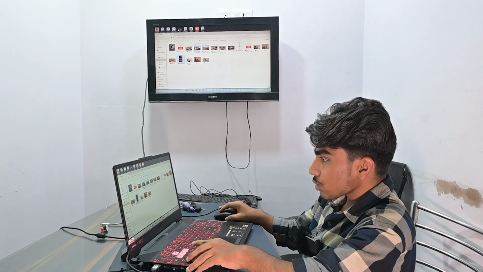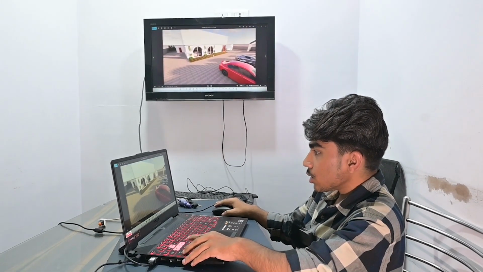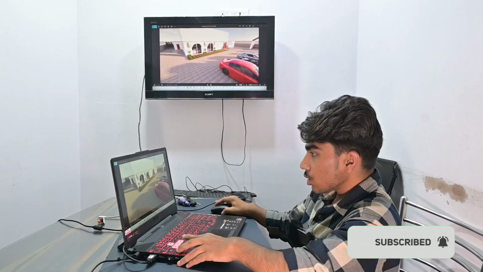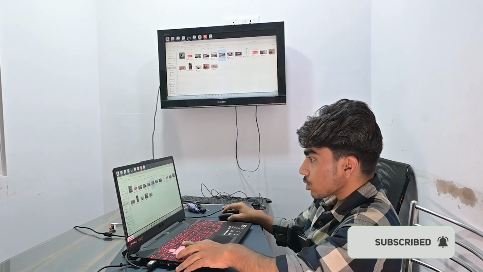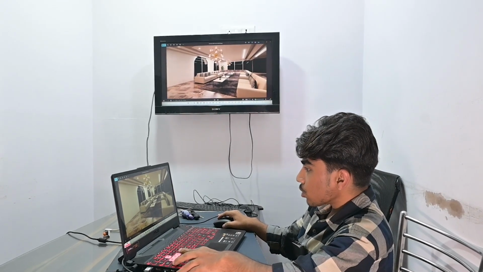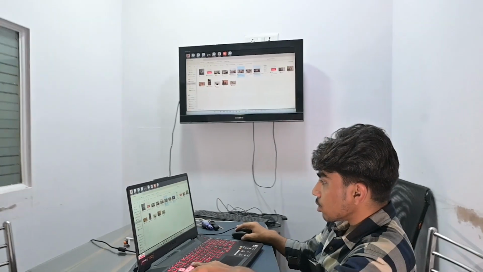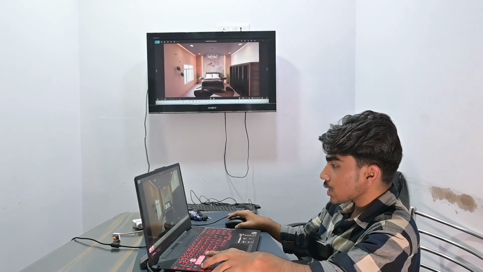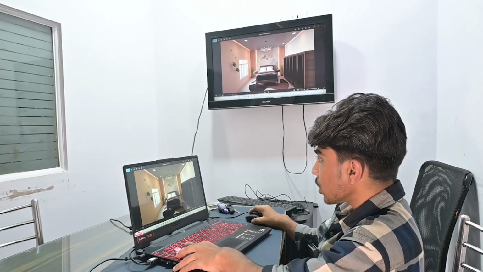So the next software is SketchUp. So I'll show you. I have made this villa in Revit Architecture. You can see. And the next one is this. I made it in Revit and rendered in Enscape. So it is a design of a lobby. The next one is this bedroom. I've designed it in SketchUp and rendered in V-Ray. You can see how good it is looking.